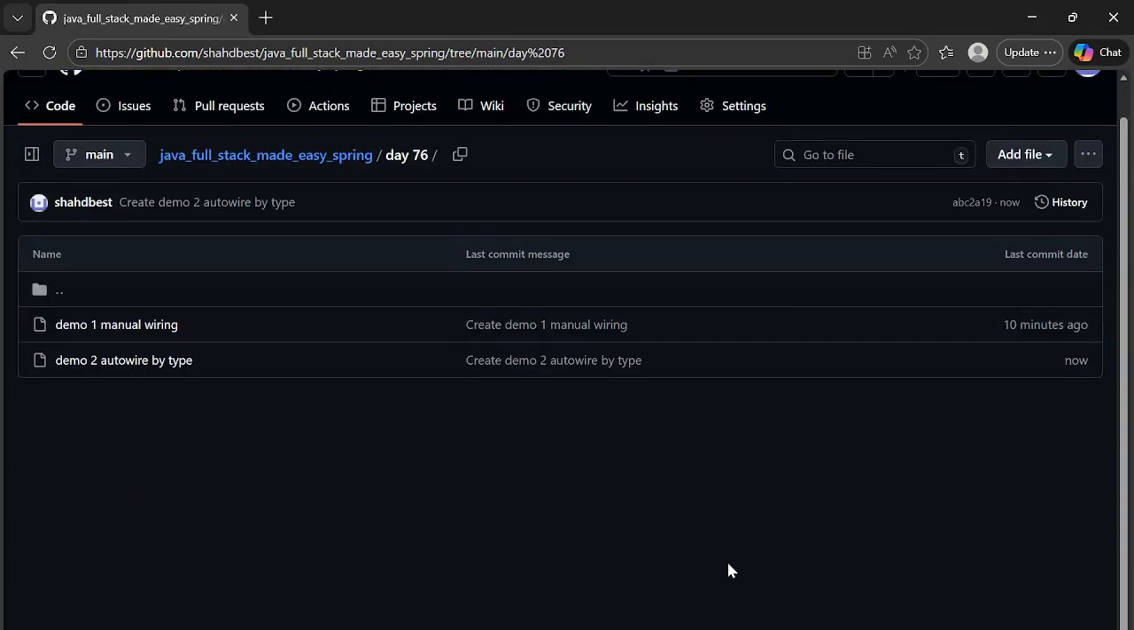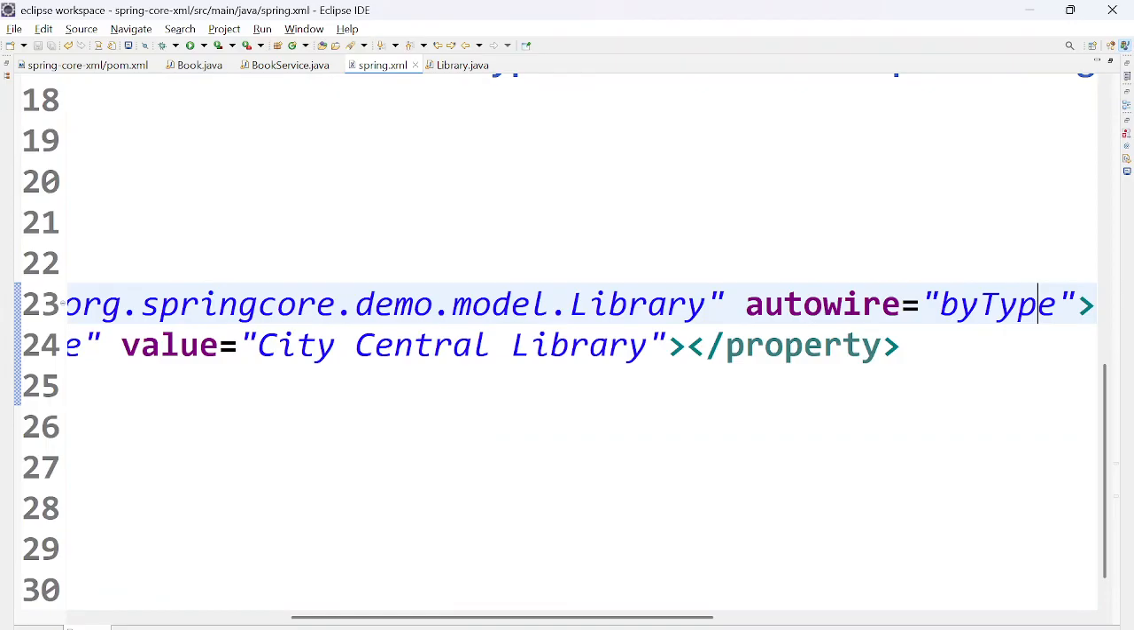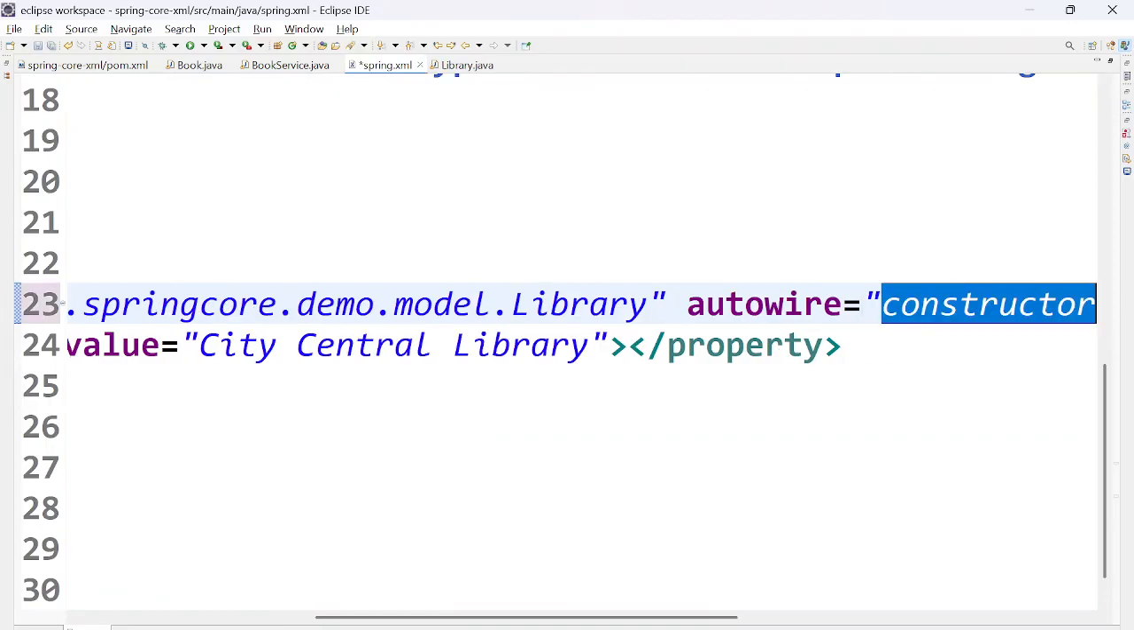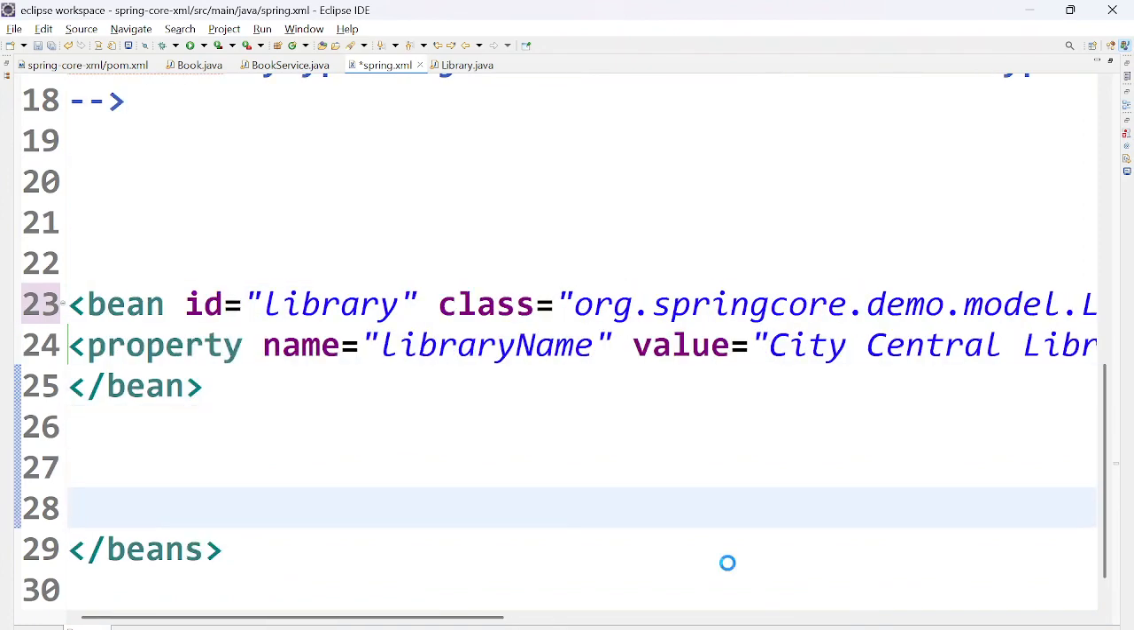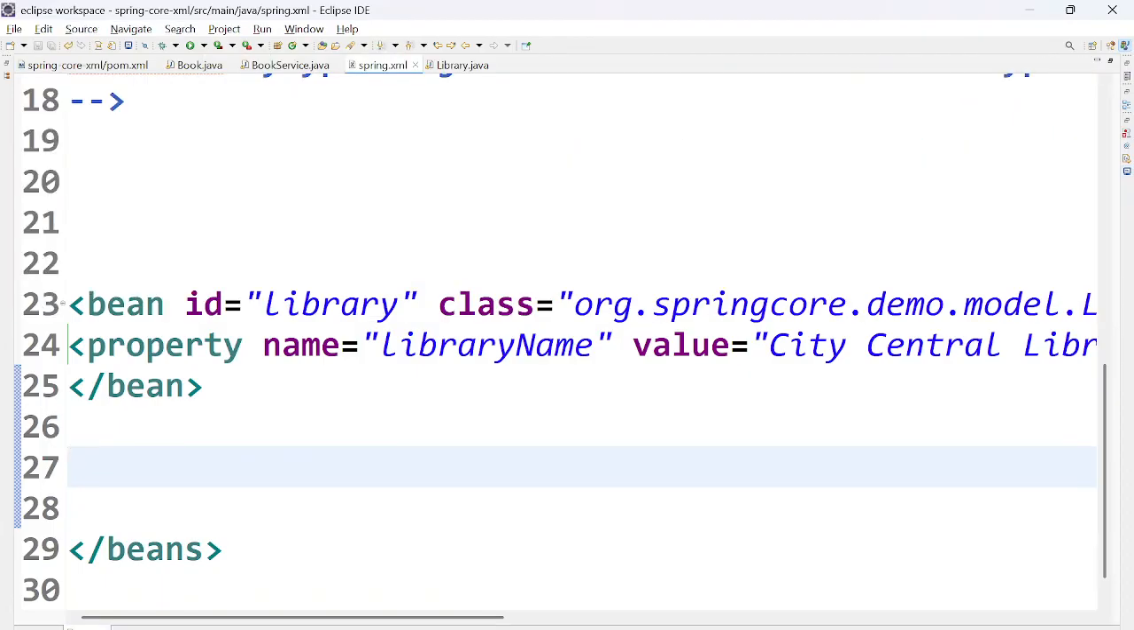Now the next thing is that let me change the autowire to something like autowire by constructor. Okay, so there is autowire by type, autowire by name, autowire constructor. Now when I'm performing an autowire constructor, let's save it and first run this and see whether it is valid or not. So first of all, it is valid. But we are getting a book as null now. That means the book is not injected.